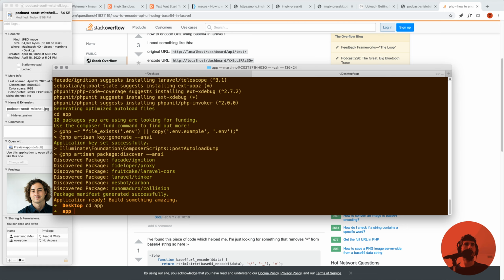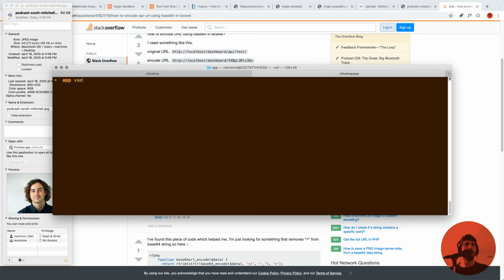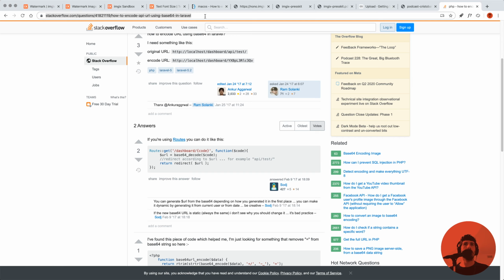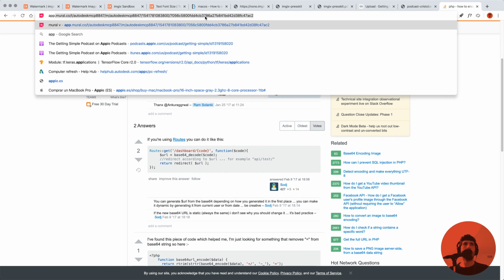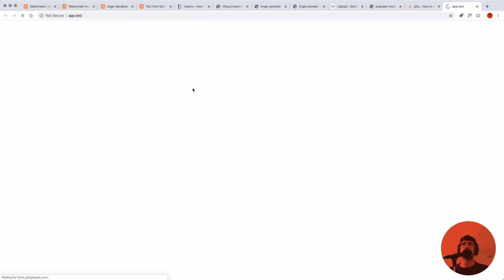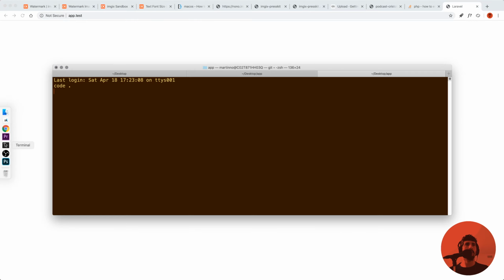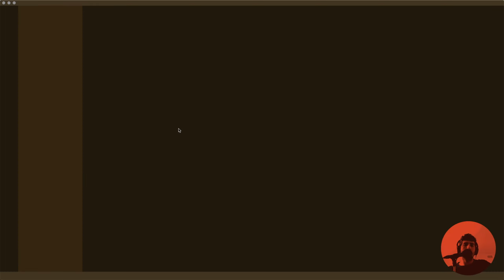Okay, so the application is done, so we're gonna link it. And now that we've linked it, we can access that locally. I have a Laravel app running, and I'm just gonna make some code that dynamically generates the URL for that base64 encoded string.